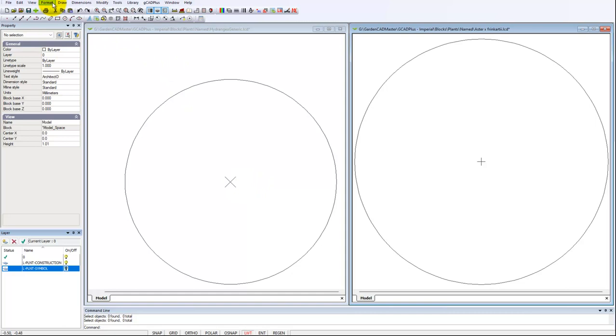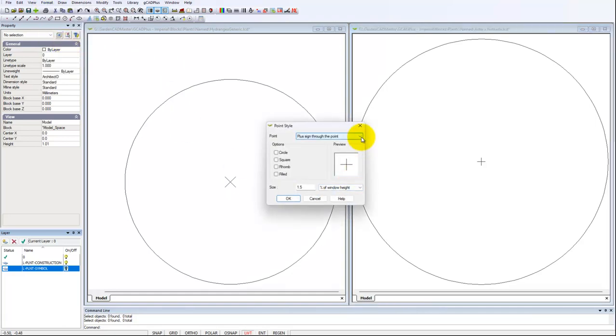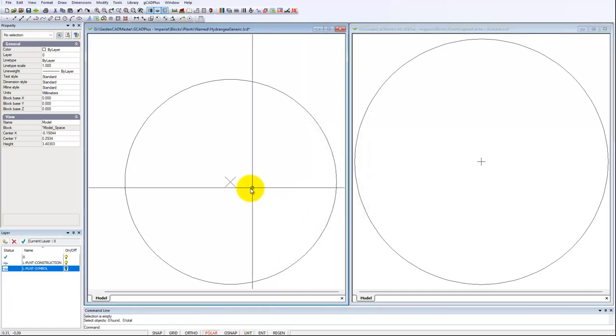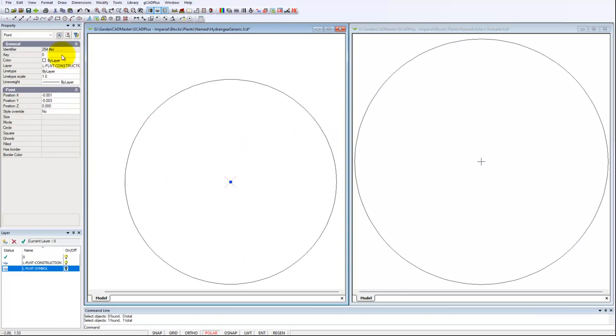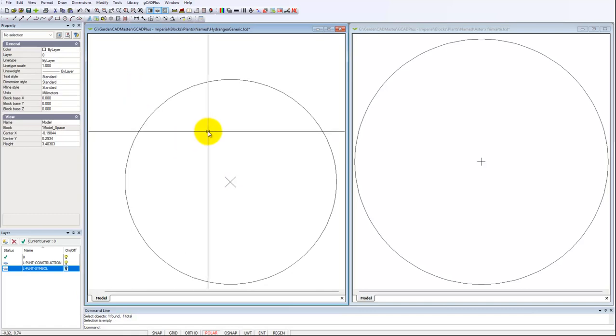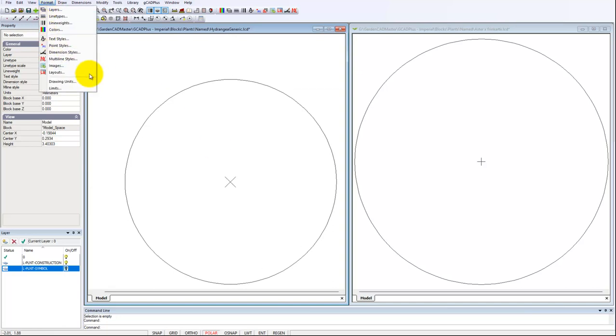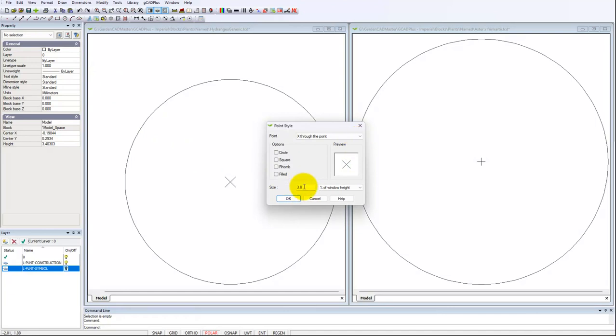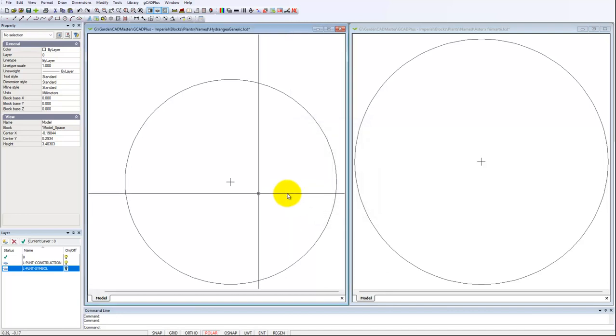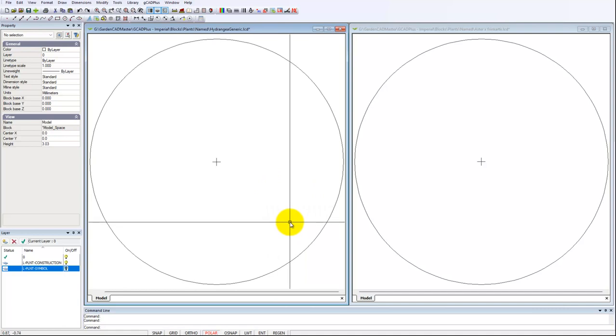And we do need to make sure that under format, our point style, we use a plus sign through the point, and it's 1.5% of window height. Now, why that one's not behaving in the way we want, it is a point, it is on the correct layer. I'll reach in here, and it's still not changing. So I'll try again, format, point style. 1.5% of window height is appropriate. And of course, we want a plus sign through it. So you can see both, and then we zoom extents, both symbols are now constructed in the same way.